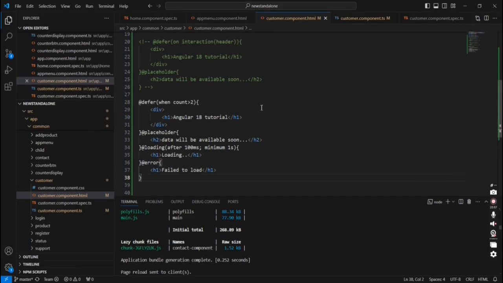So finally, you may have a question. Can we use more than one trigger or condition in the defer block? Yes, absolutely, we can include them. Currently we just used this logical condition, right? Similarly, I am using this timer also, 1000 milliseconds. Okay.